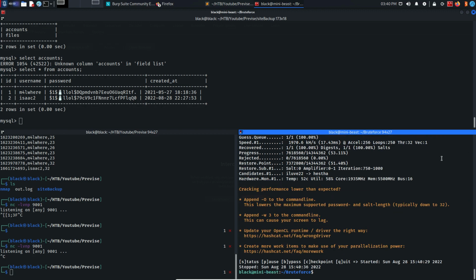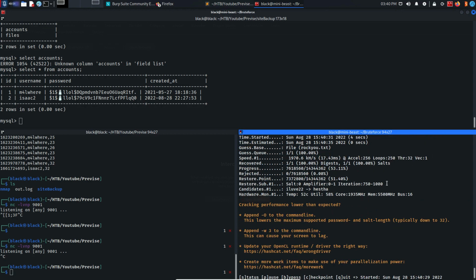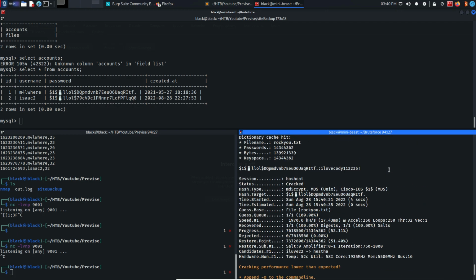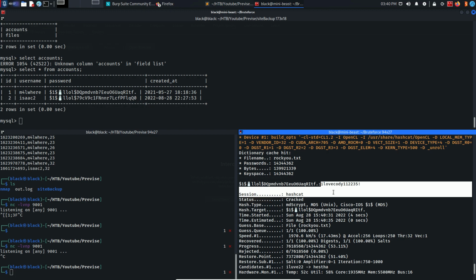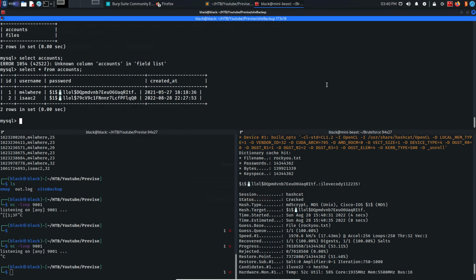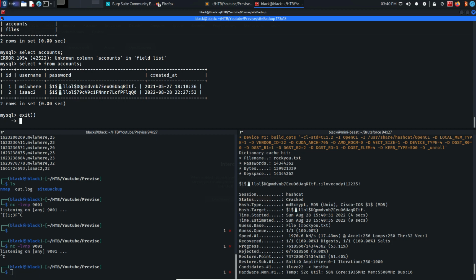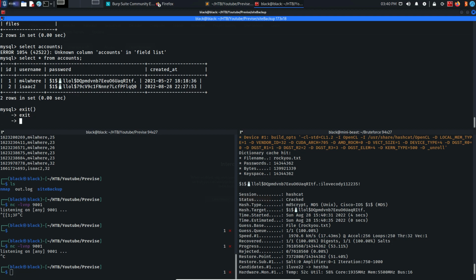And it got cracked. Sweet. I was right about the MD5 crypt. As we can see, if we go up a little bit, it is ilovecody112235. Great. So we can exit. Actually, exit MySQL.